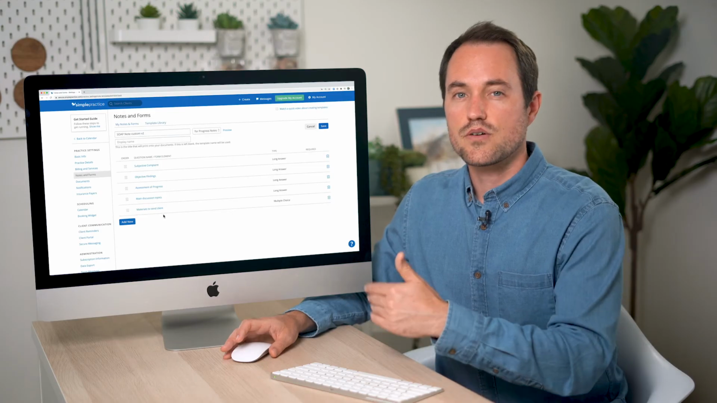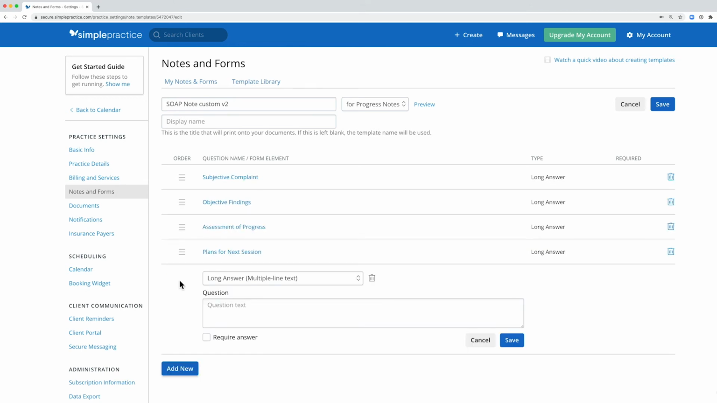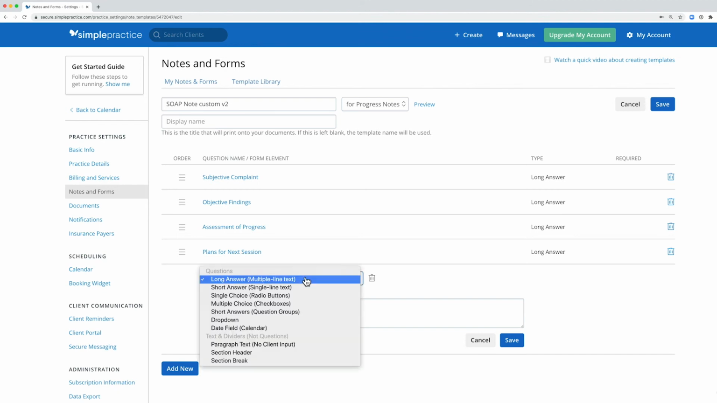I can also rearrange the order of these questions by clicking the 3 lines to the left of the question and dragging up or down. Click on the Add New button to start building your note. From there you can select the type of question or form element from the drop-down menu.